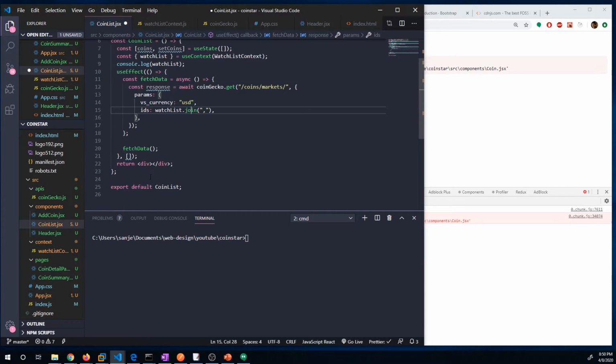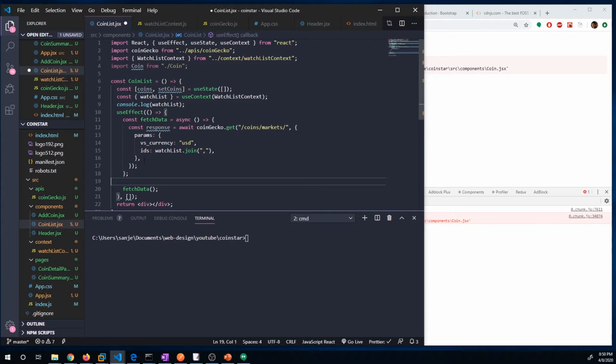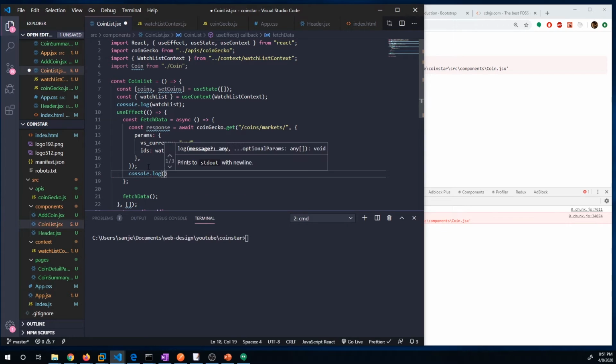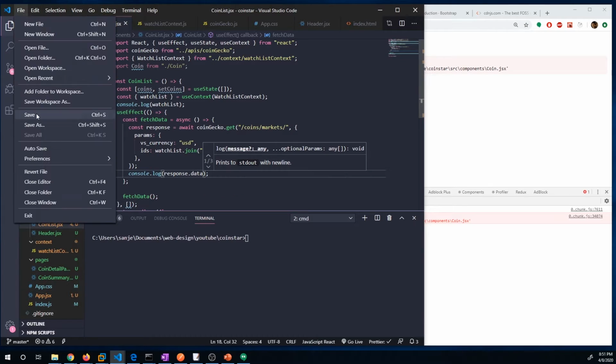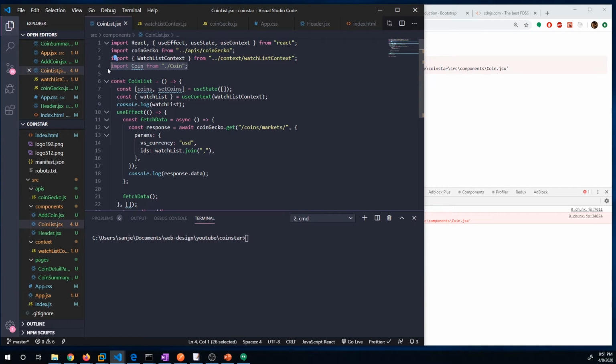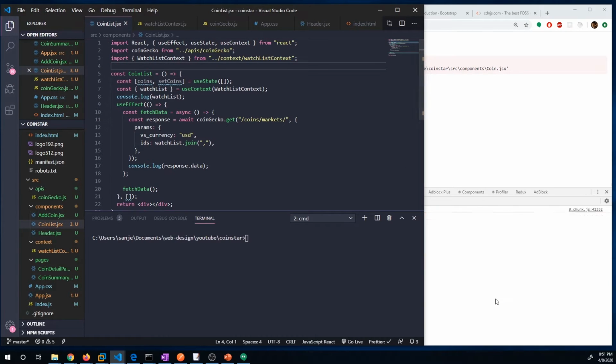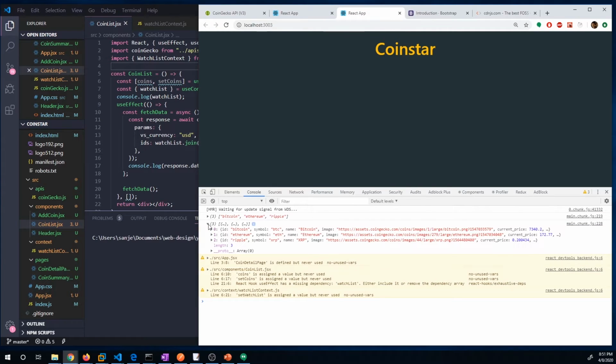So if I do a console.log right after this response finishes, and we'll do response.data, hit save. Whoops, this shouldn't be in there. We should now see that we get data for the 3 different coins.